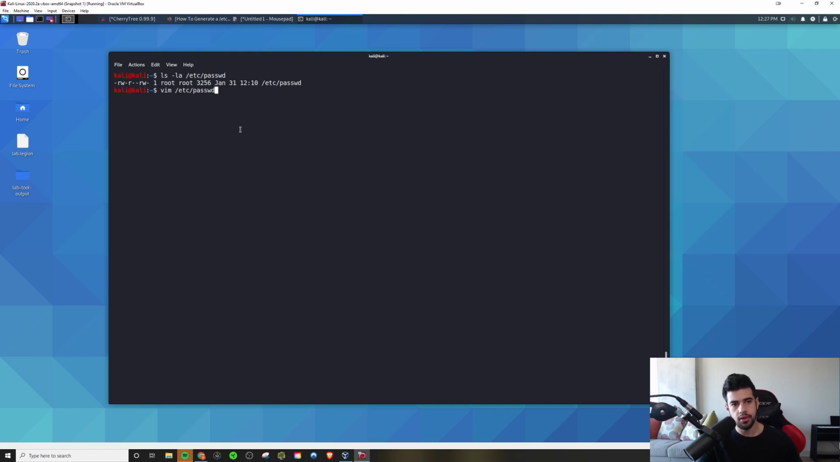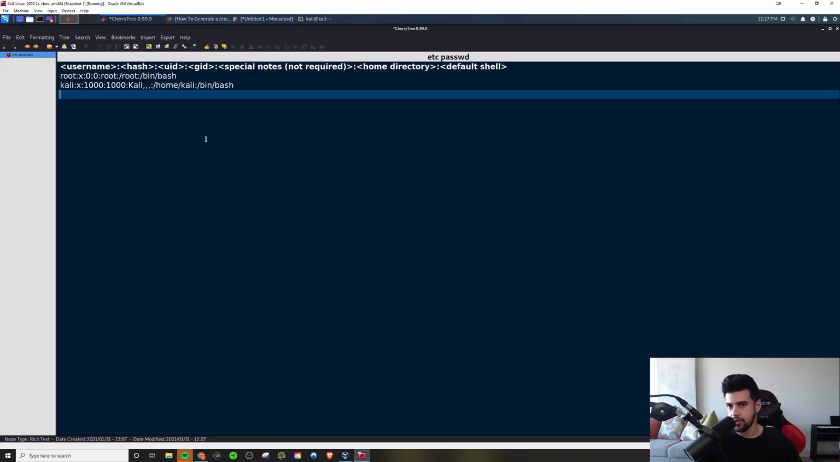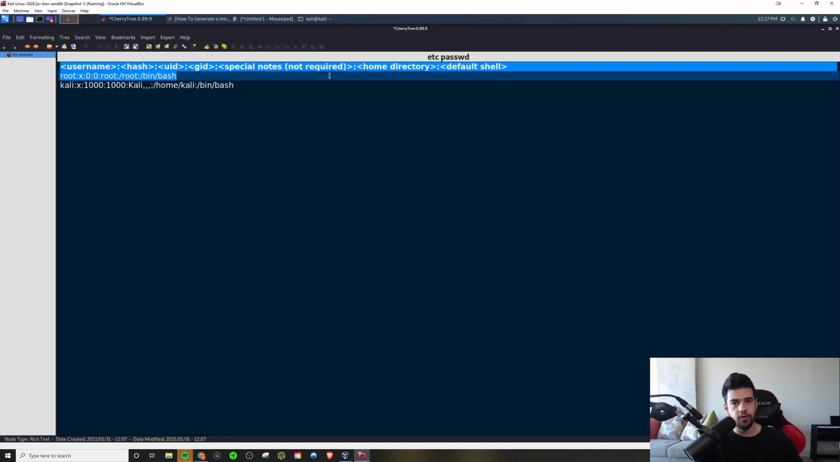All right. Now this is the /etc/passwd file. It might look a little intimidating if you're not too used to it, but we're going to break down exactly what these things mean. To help us out here, I've created this CherryTree note. So this is the format. You have to understand the format for /etc/passwd.